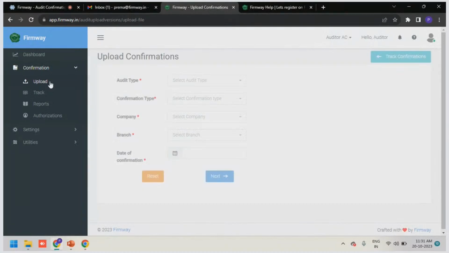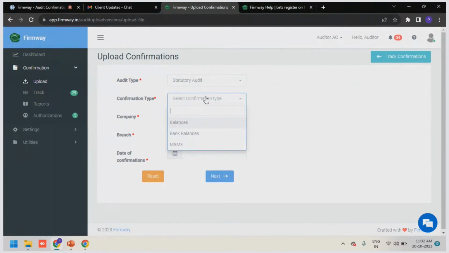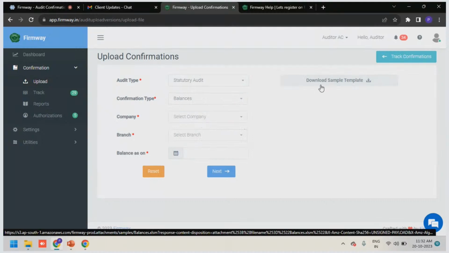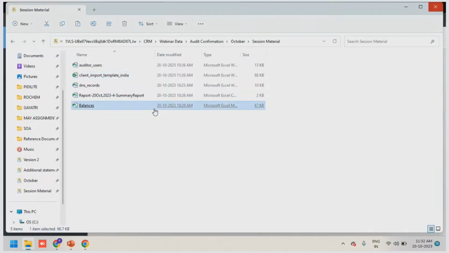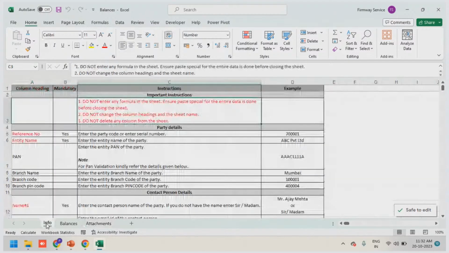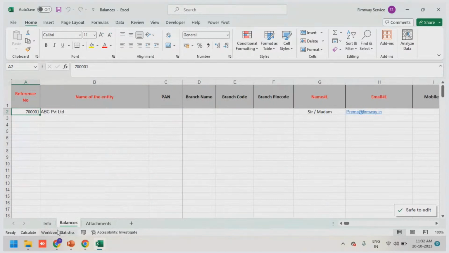To do so, you have to come to the confirmation tab, click on upload, select the audit type, that is the statutory audit, and select the confirmation type, that is the balances. Now here you get the template which will help you fill in your data and upload it on the portal. Simply download the template and you have it over here. Here you can see that there is an info sheet, and you have balance confirmation. In the balances sheet, the red highlighted columns are the mandatory ones.